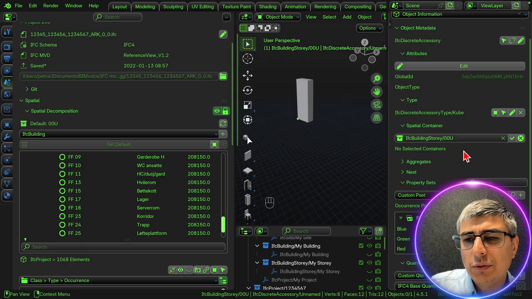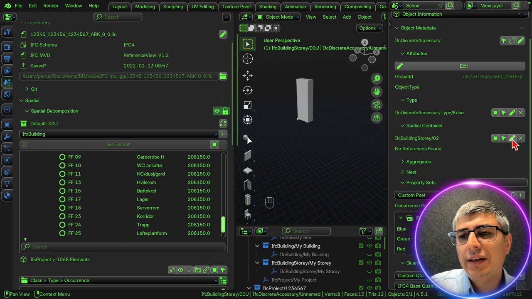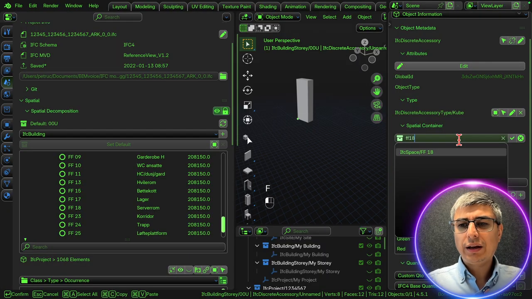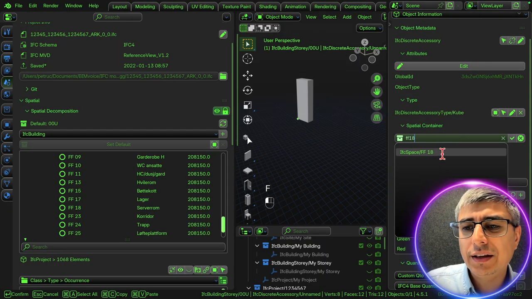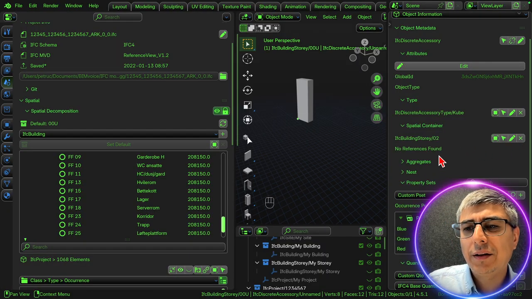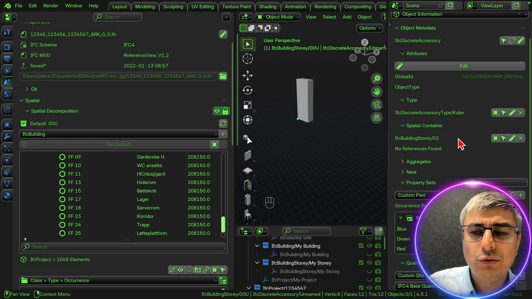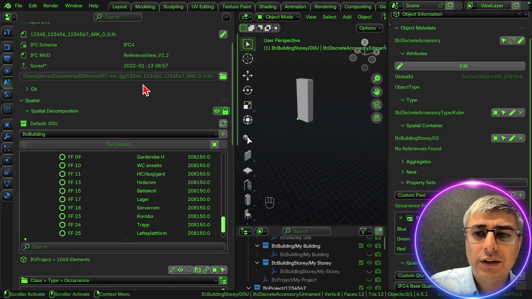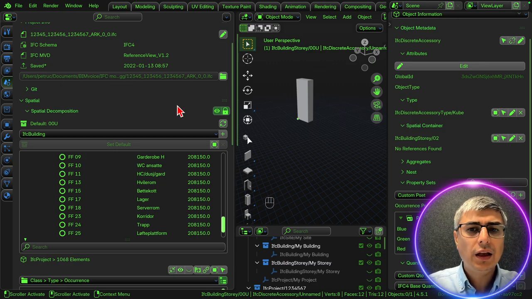You can do this operation from another place as well. But yeah, here you can choose that. And for example, if you type in FF18, we get this room, right? But I will just leave it for the time being to the building story 02. And I'll show you the other way of doing this, right?